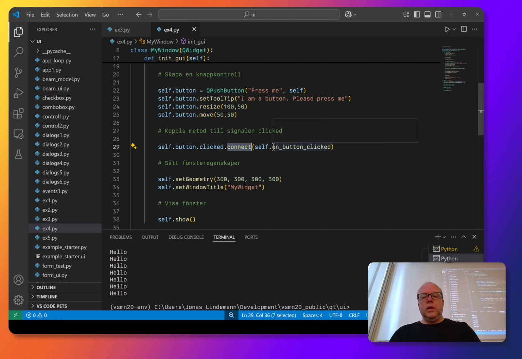And to distinguish my methods that are responding to events, I usually prefix them with on underscore, because then it's clear in the code that this is something that is called from an event. An event is calling this method on something happening. So a normal method that I'm calling inside my code, I don't put the prefix on. Only for those that are connected from the signals.